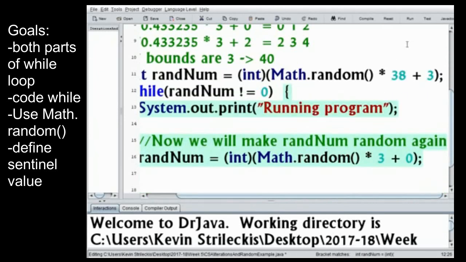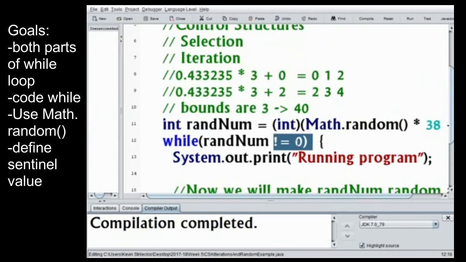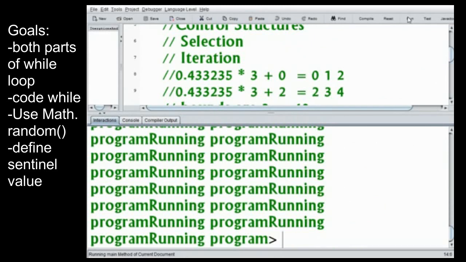And I, of course, have to change both of these. So we're getting the 38 plus 3. And with that, I now have a 1 in 40 chance to stop. Oh, I have a 0 chance, don't I? I have to move this up to 3 now, right? Yeah. So now I have a 1 in 40 chance of stopping the program each time it runs, right? Is that true or false? It has a 1 in 40 chance of running.